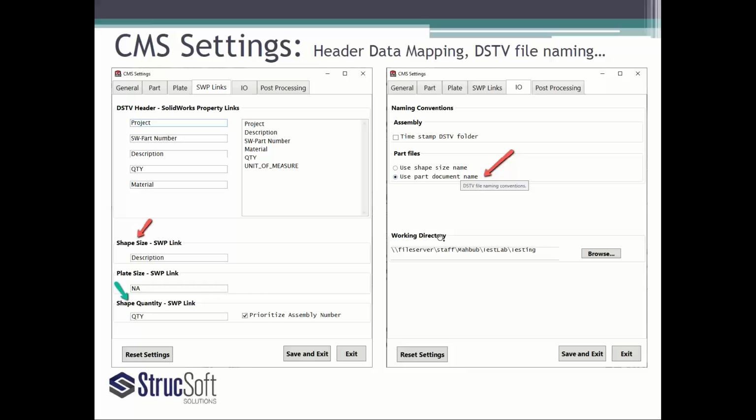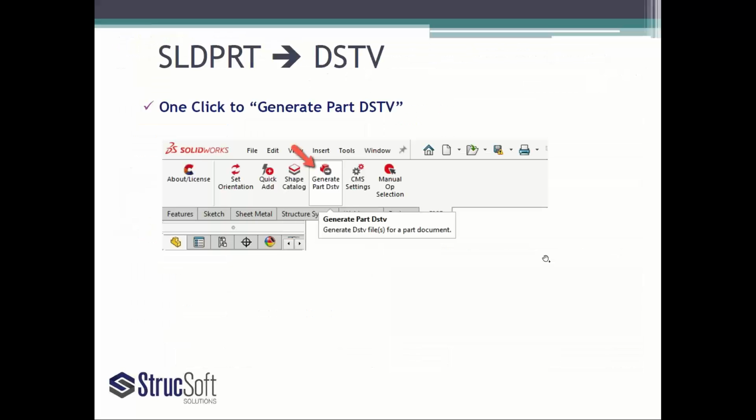At the same time, you can also dictate where you want to save your NC1 file. All your NC1 files, no matter where you work in your directory for SolidWorks, will be headed to a single directory. So once this setting has been done, creating an NC1 file from your SolidWorks part is just one single button. You just click on DSTV, and then your NC1 file is ready to go.